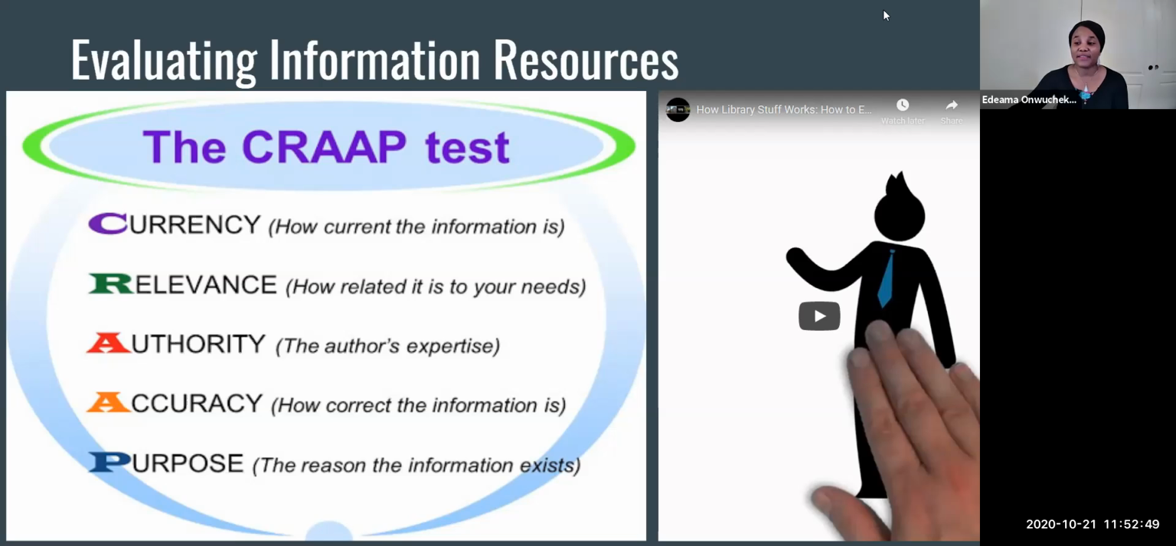So I do have this little video here, but because I'm going to be sharing the slide with you, you could play it at some point just to know how this works. But very briefly, I would like to tell you that it is important for you to check the currency of the information that you're using for your research.